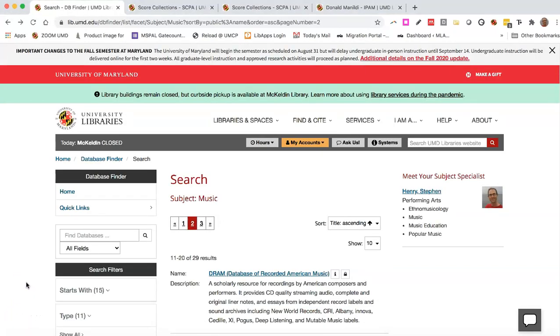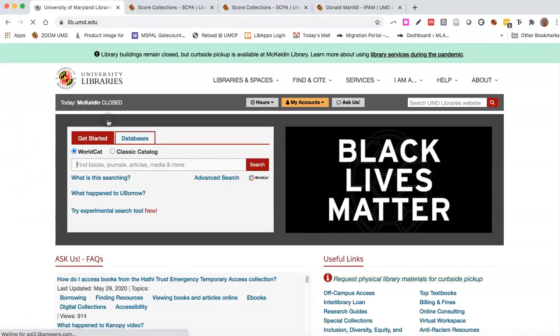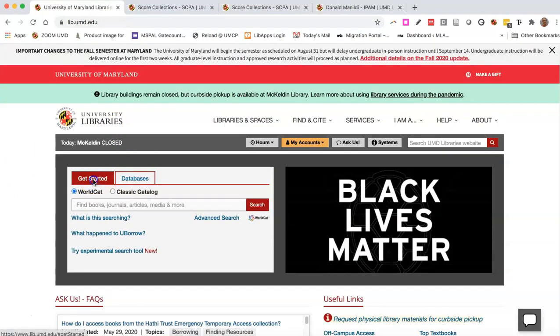Now let's go back and look at searching the catalog or WorldCat. We're going to go back to the library home screen, and we are going to choose the Get Started tab. And you'll see there are two radio buttons to search either classic catalog or WorldCat. And we're going to work with WorldCat today.